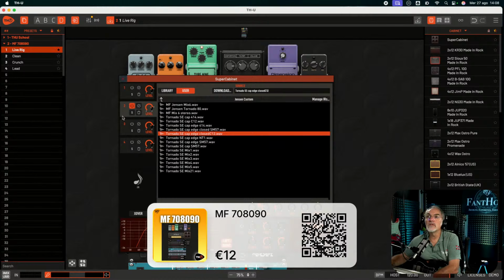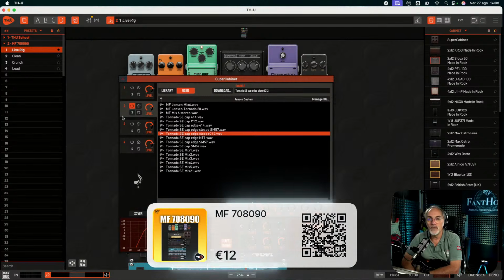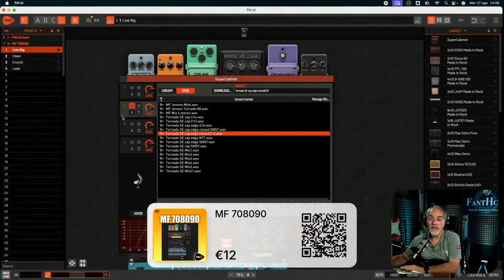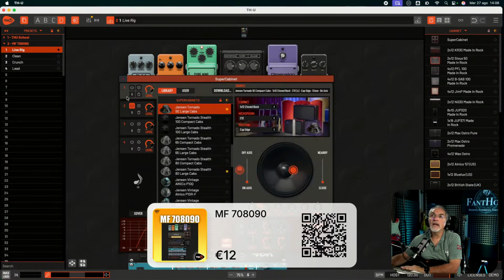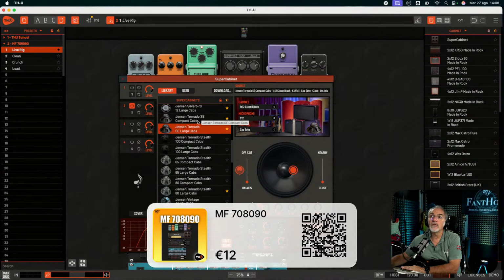If you buy the preset, you have the equivalent impulse response. So this impulse response is embedded in the preset, but if you want, and I think it's better, you can buy the Jensen Tornado Special Edition large cab and also the Special Edition compact cabs. I suggest that you buy both libraries because it is my favorite, and all my presets now are based on this, and they are very, very nice.